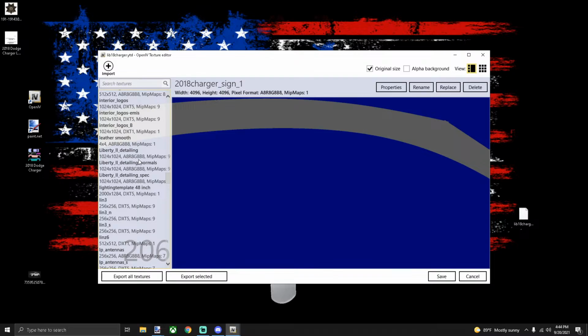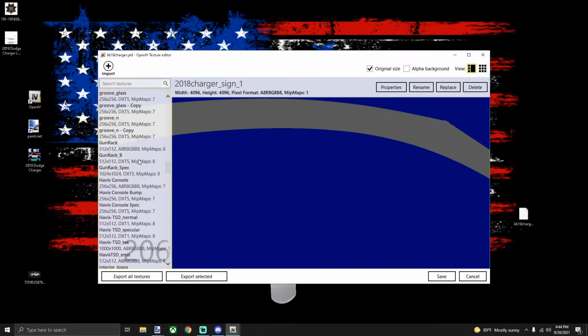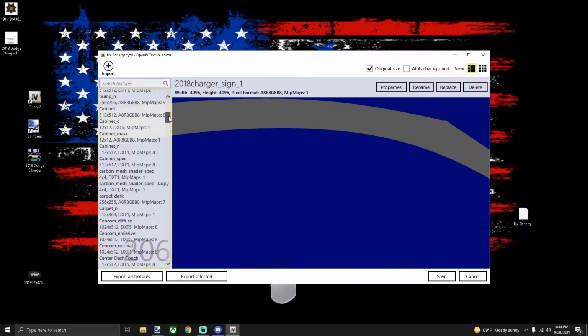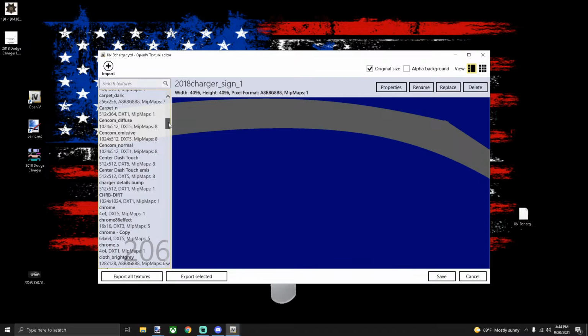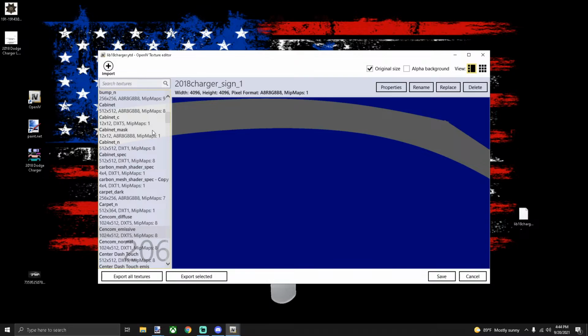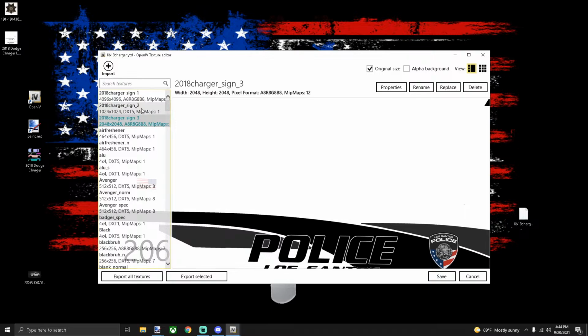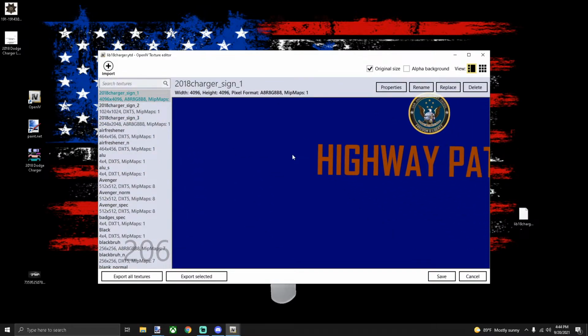Is it titled livery? Or is it charger sign one? Right in front of you. What? 2018 Charger sign one. It's literally the first one. Oh, haha. Smart ass.